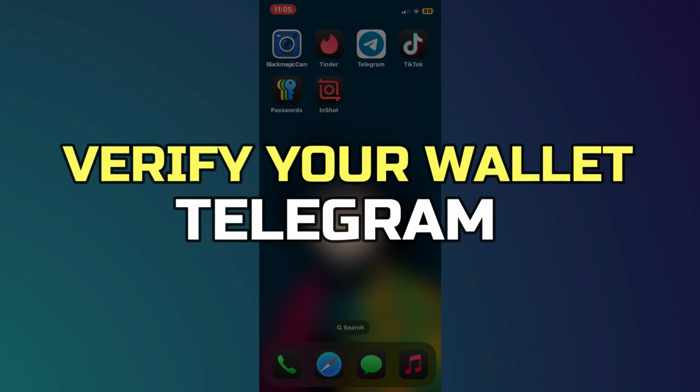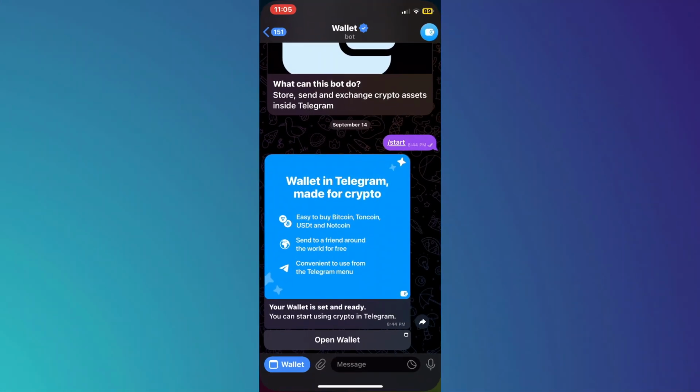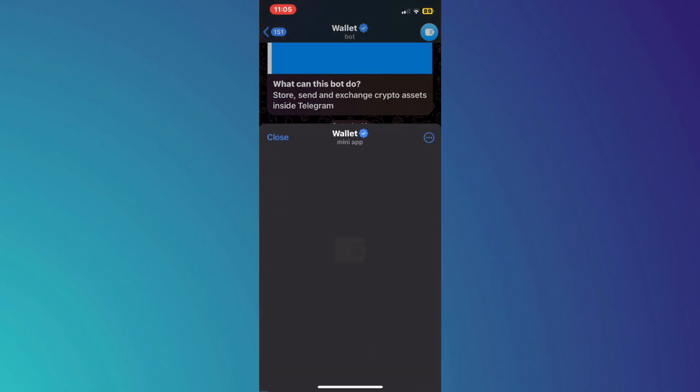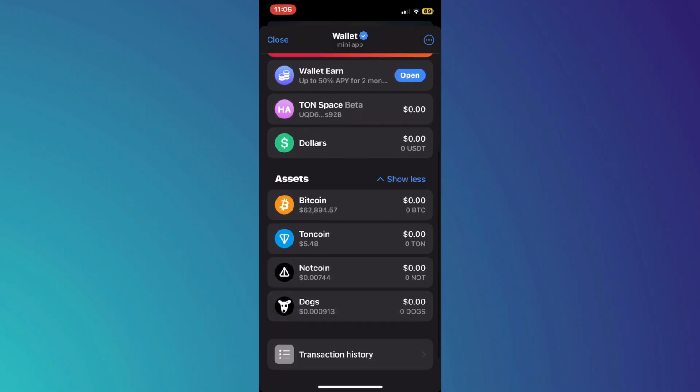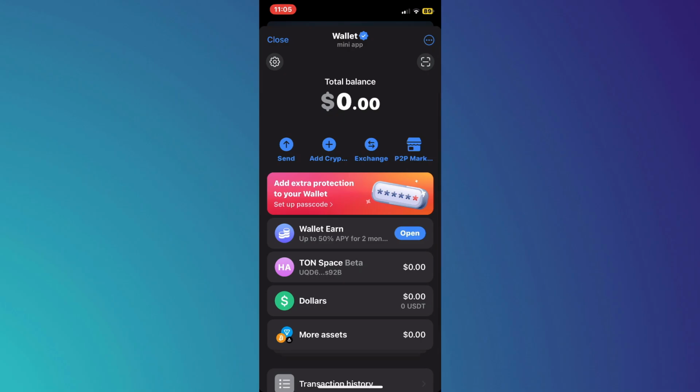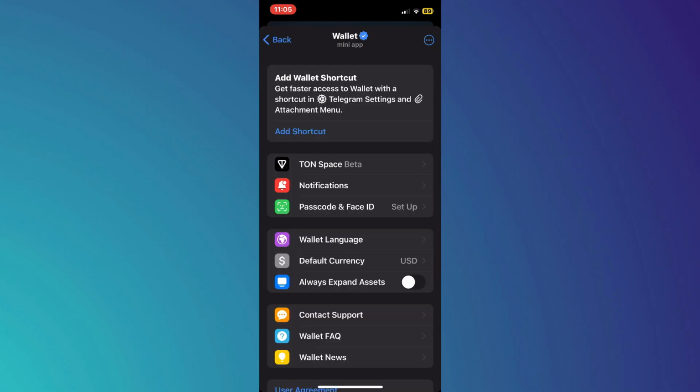Alright, let's begin. First of all, open the Telegram wallet on your mobile device and make sure it is updated to the latest version available. After that, sign into your account and access the Telegram wallet chat. Inside it, tap on the wallet button located at the bottom left corner and your Telegram wallet will slide onto your screen. Now, tap on the settings icon at the top left corner and your account settings will be displayed.